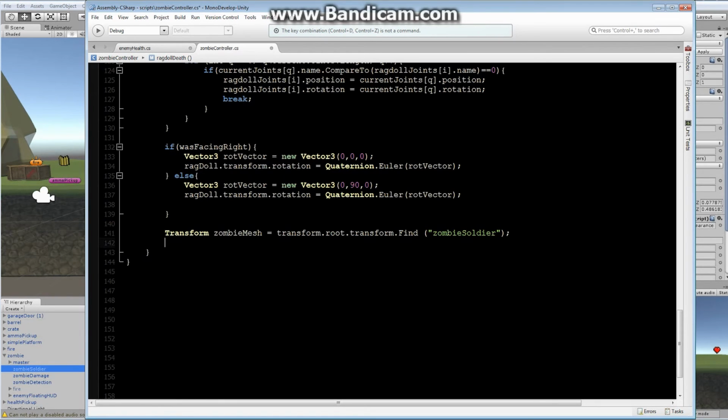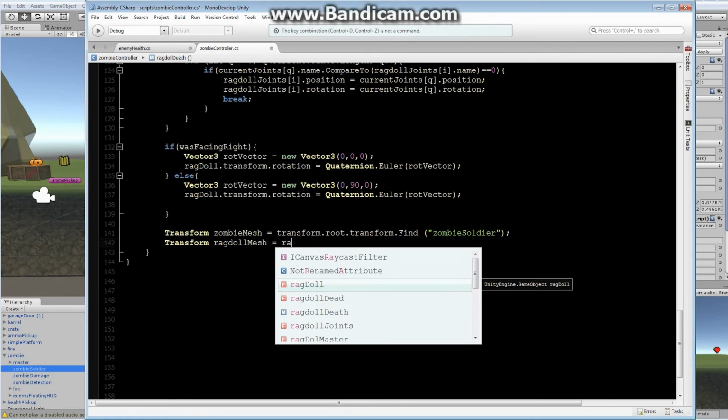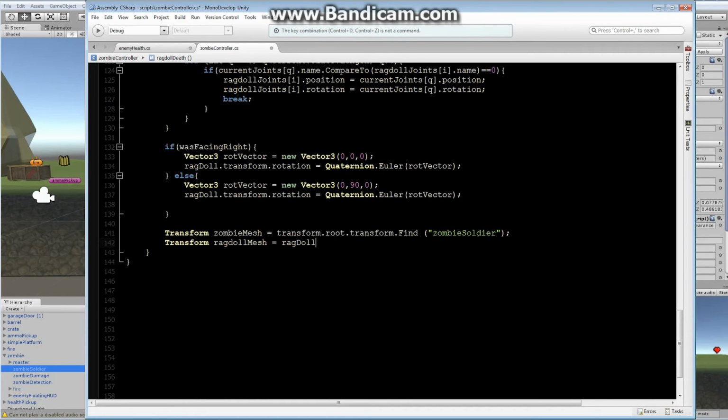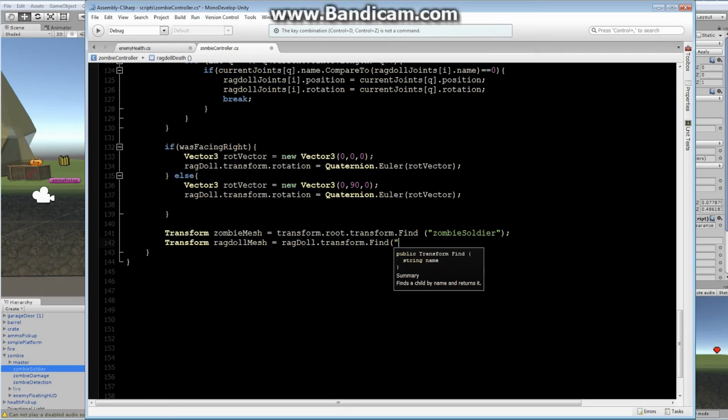We want to do exactly the same thing on the ragdoll itself. So let's look for a transform, and we will call this thing ragdoll mesh. Doesn't really matter what we call it. It is equal to the same thing. Oh no, sorry, not the same thing. Obviously we're going to be looking for the ragdoll.transform.Find, and once again, we're going to be looking for the Zombie Soldier. That is where all of our mesh information is located.